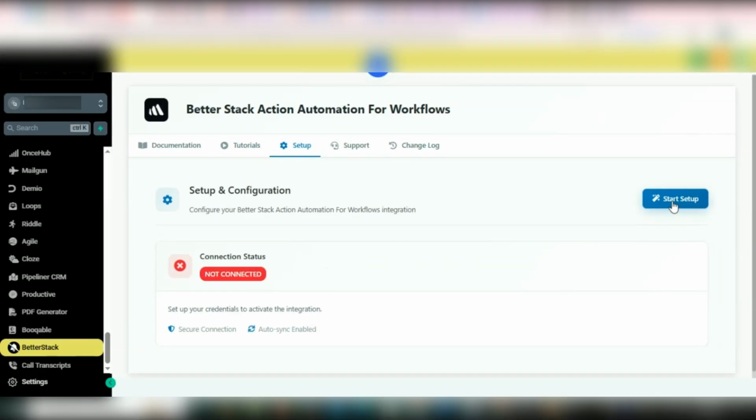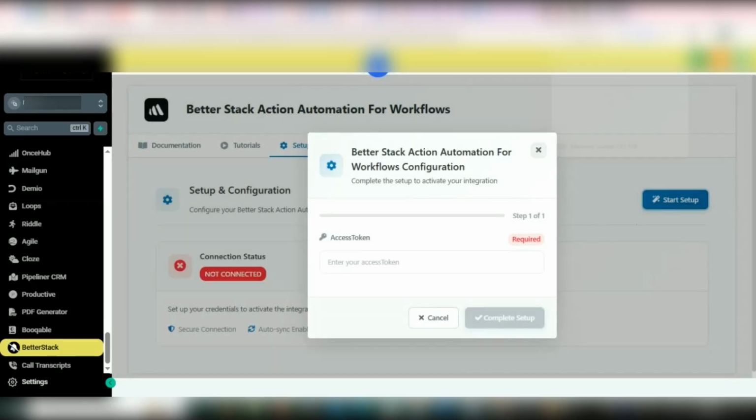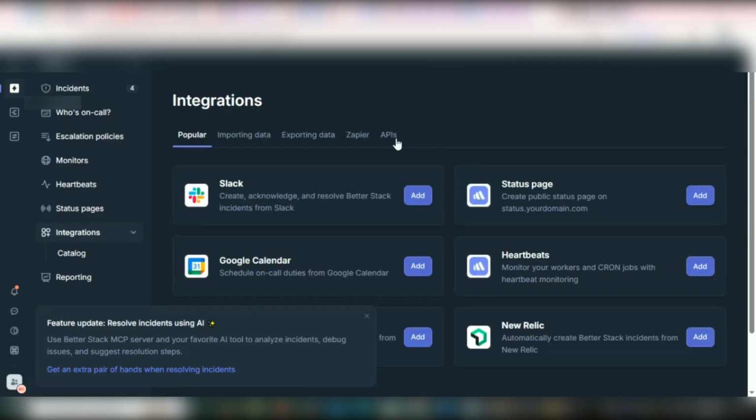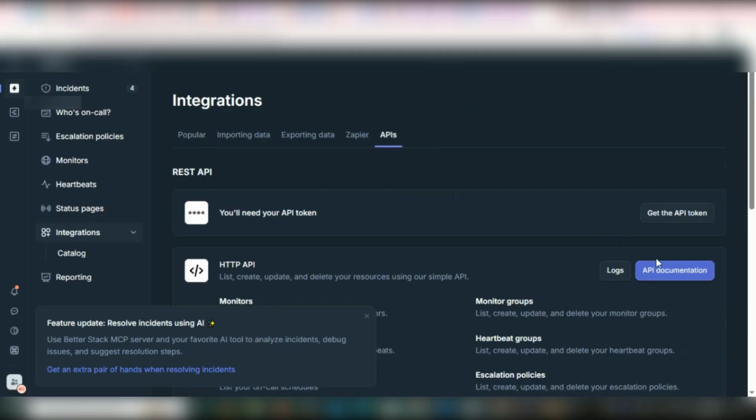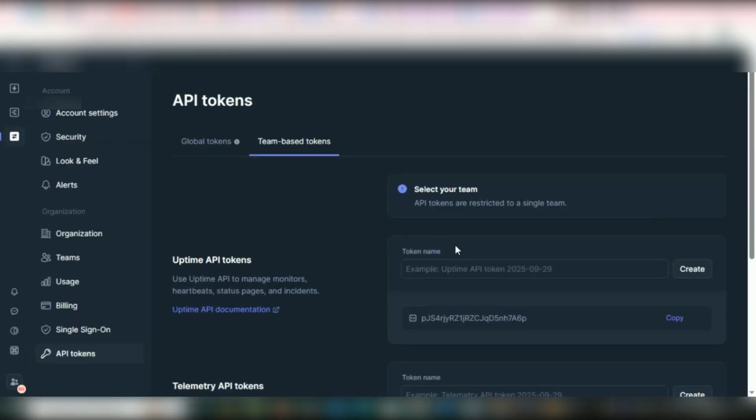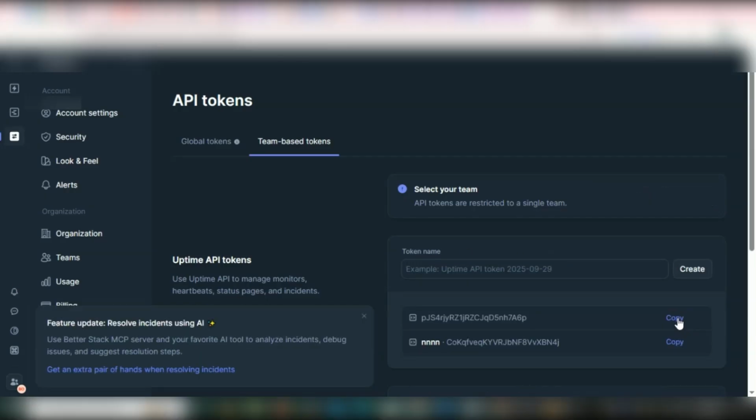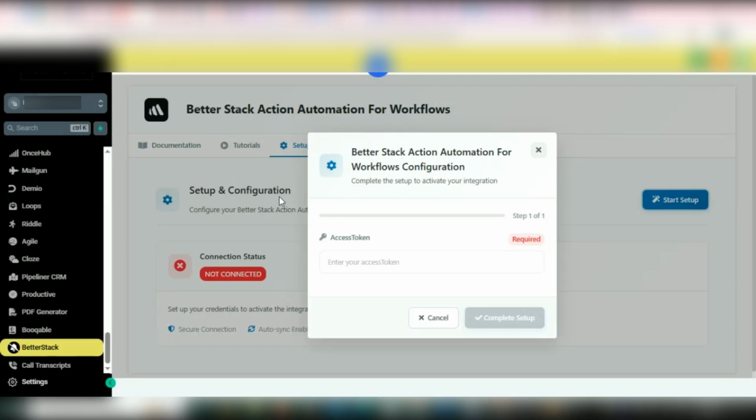First, start by clicking on Start Setup. Next, head to your Beta Stack account online and click on Integrations. In Integrations, click on APIs, and from there, click on Get the API token. Next, give a name of your choice and click Create. An API has been created, so you copy the API key, head back to your account and paste it where required. Then click Complete Setup.